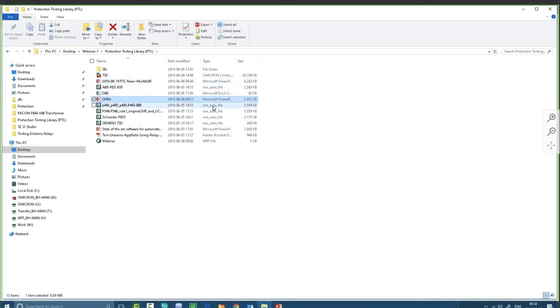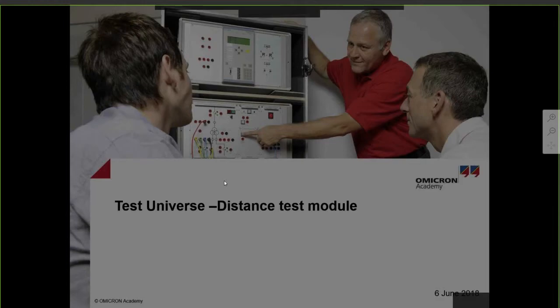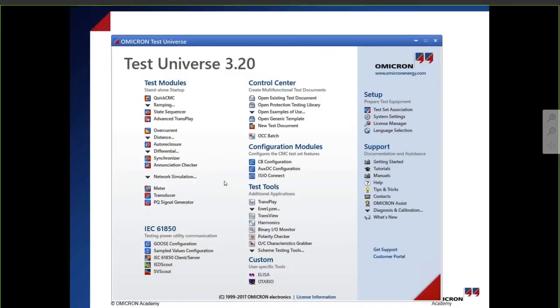Okay, before starting the practical, we need to define what we need to do our PTL. First of all, this is the Test Universe, the latest version 3.2. We have to know how to communicate with our CMC. Now we have something called Device Link instead of test set association. We need at least one CMC associated to your PC and the Test Universe software. After that, we have to get or own a license for the control center, which we call OCC, Omicron Control Center.